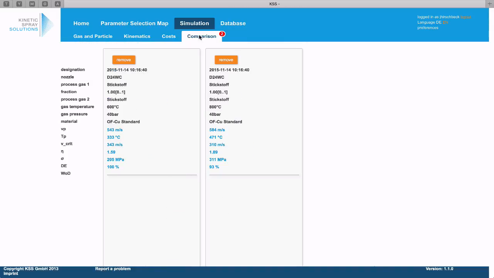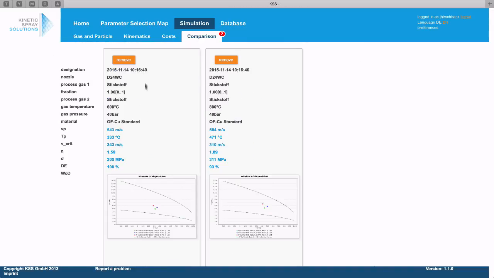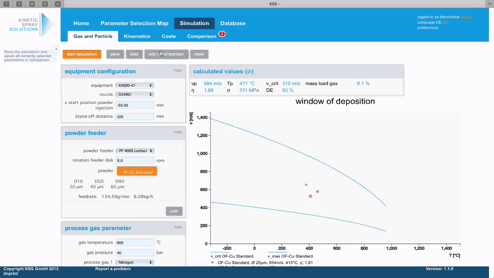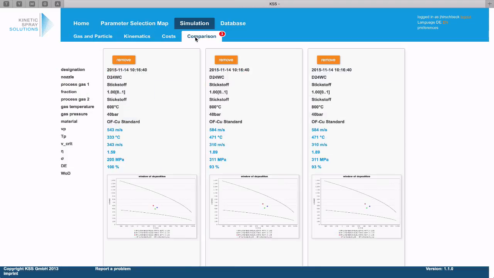The comparison contains information from calculations you have added in the gas and particle module. Let's go there. There's a button Add to Comparison, and when you have done your calculation you can click it. It will be added, and then you can take a look at the main output parameters side by side.